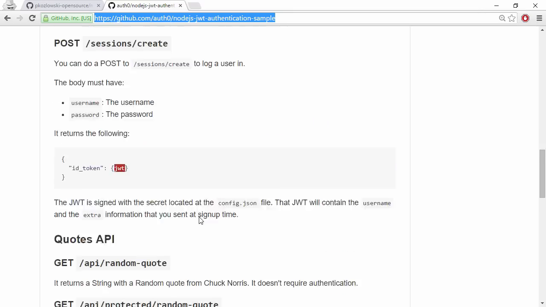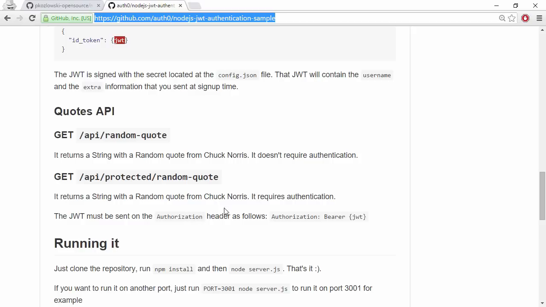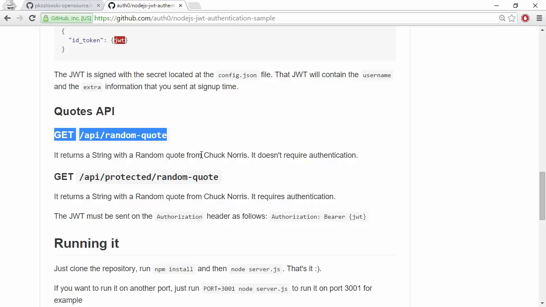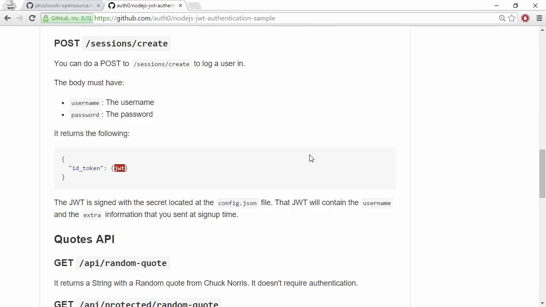that can give us Chuck Norris quotes, and we can also authenticate ourselves to get quotes from our protected API endpoint, and we can get quotes to start with without authenticating ourselves. So we're going to clone this repo as well.